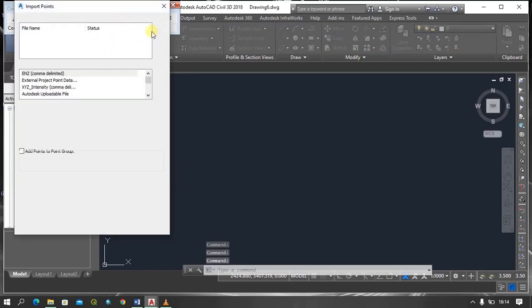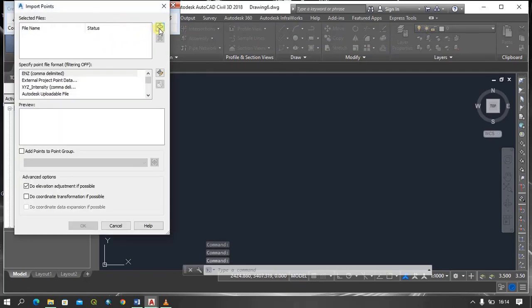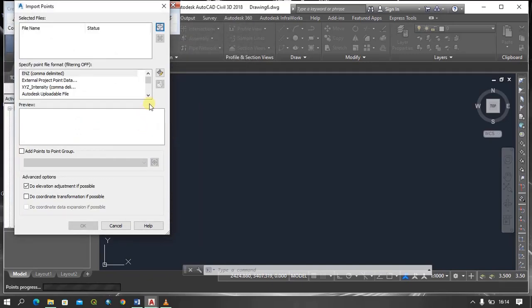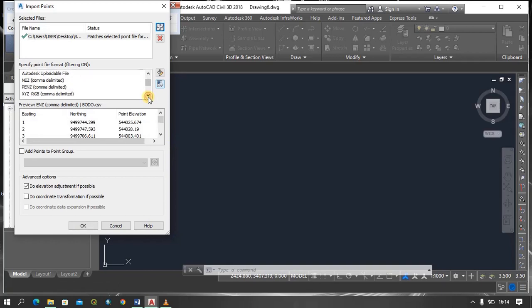As you can see, then you try to check on your file from where you have saved that file. Navigate through different files. So here is our file, Bodo. Click on it. Then automatically you see the purpose of our points.